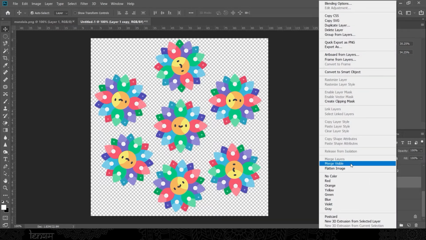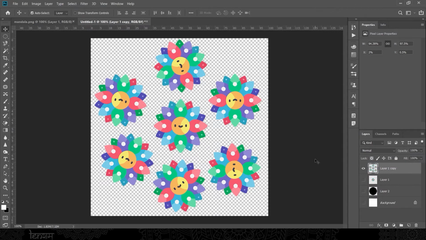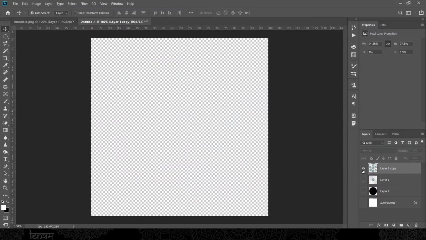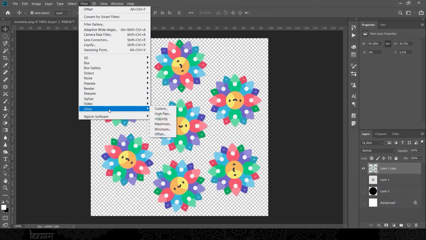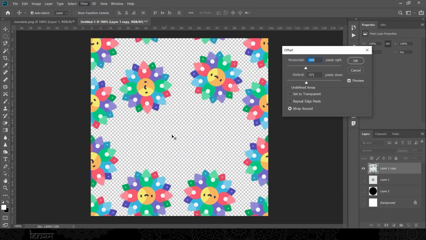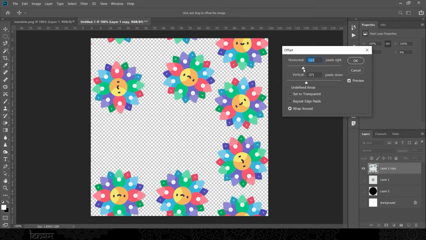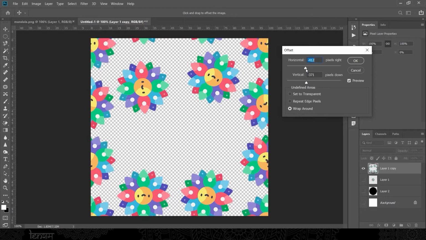Now right click on the layer and then click Merge Visible. This will merge all the visible layers. Now click on Filter, Other, then Offset. And now you can see two sliders in the dialog box. One for horizontal and second for vertical, and you can move your whole PNG file in vertical or horizontal direction with these sliders.